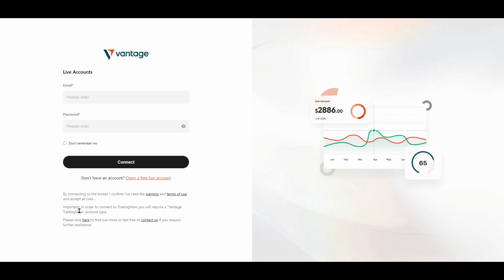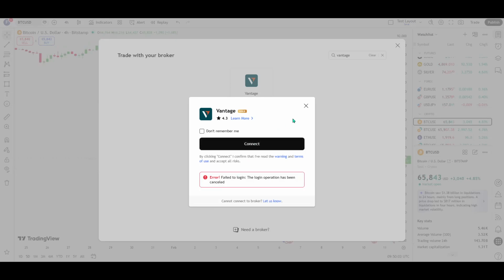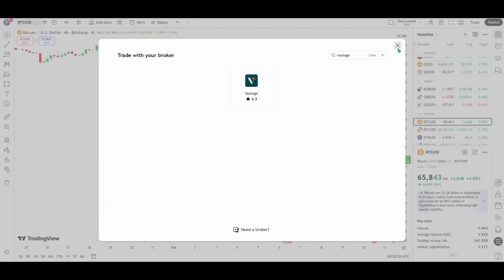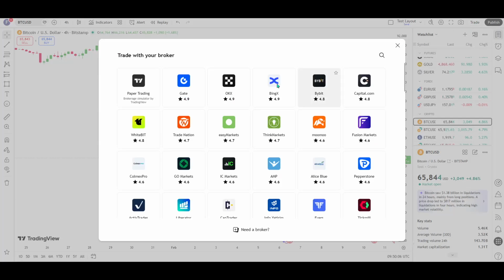Now, log in with your Vantage account. Enter your credentials and, if prompted, choose whether you're connecting a live or demo account. You may also be asked to confirm permissions or complete a verification step. Once authenticated, the connection finalizes, and you'll be returned to TradingView with your account linked.